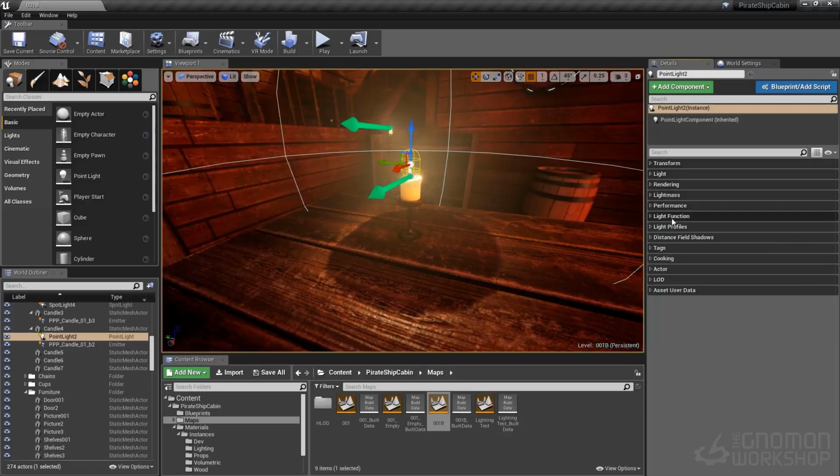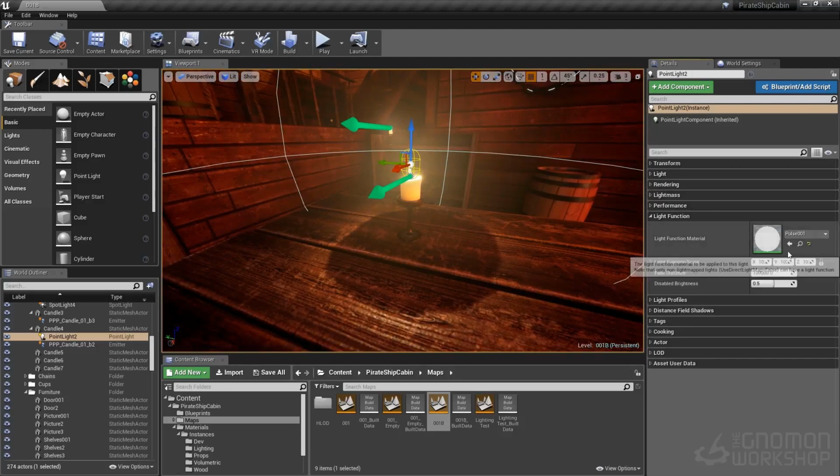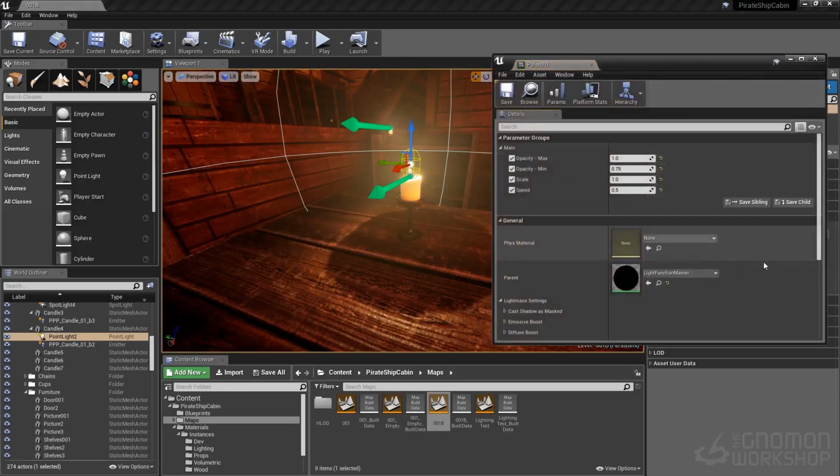So if I go down into light function with this point light selected, and then I open up this light function instance, you can see the instance that I have set up is allowing me to control the overall opacity and minimum and maximum value. So it's going to be at its brightest, fully bright, and then at its dimmest, it's going to be 75% of that brightness, or 0.75. If I drop this down to 0.5, you can see it'll get much darker. Set it down to 0 to go fully dark, and it'll do it much faster.